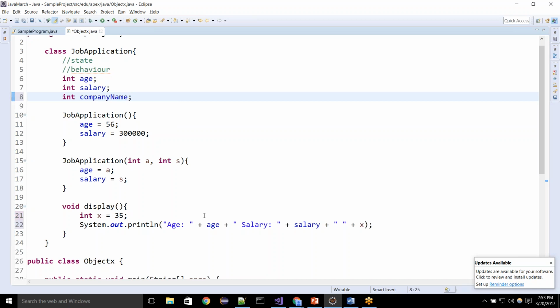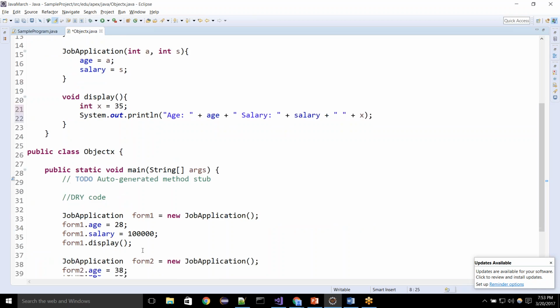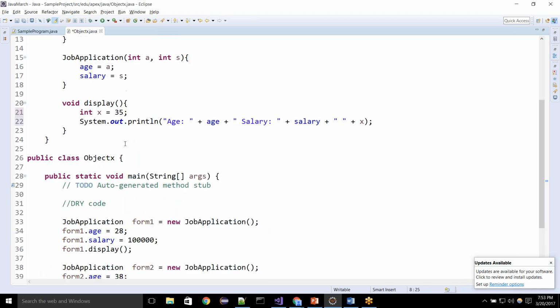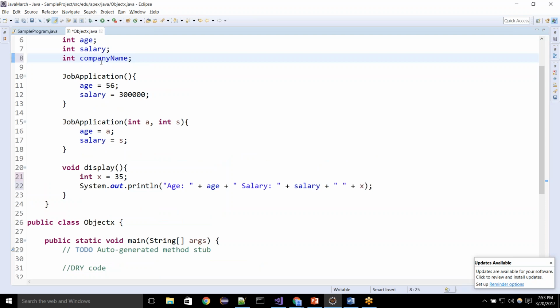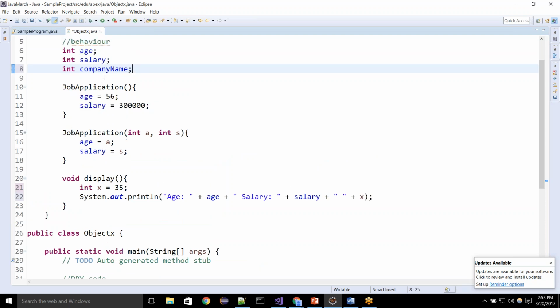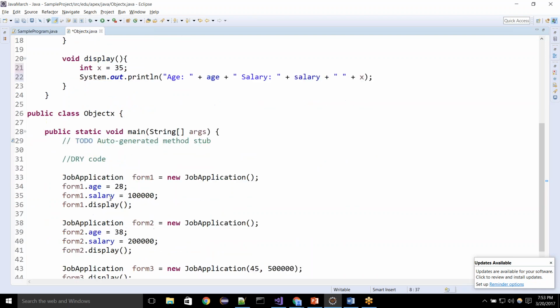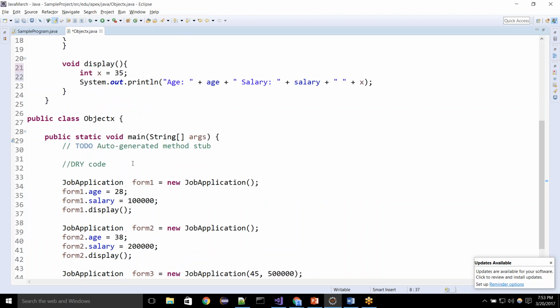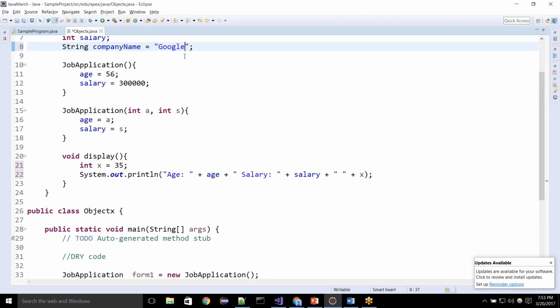Right, so all these people who are filling form 1, form 2, form 3 are by default applying for only one company, because this job application belongs to this company. For example, let's just write a string here, and let's make it Google. So all these objects that we are creating, all these different forms, are specifically for the company Google.